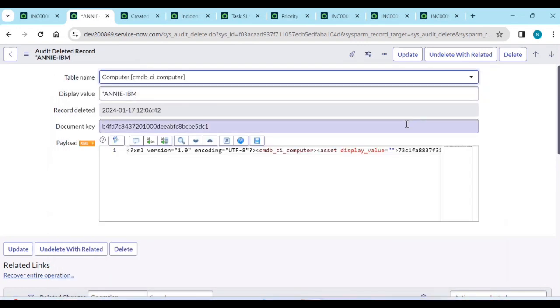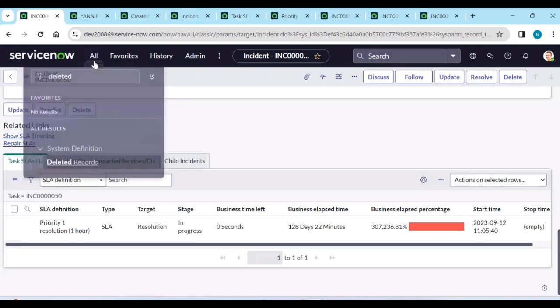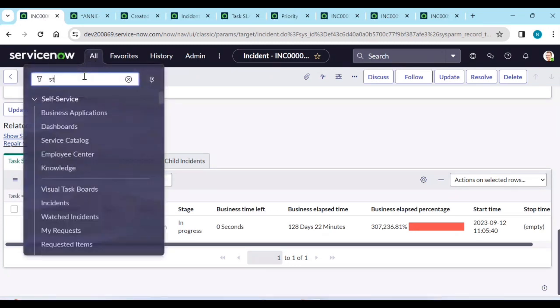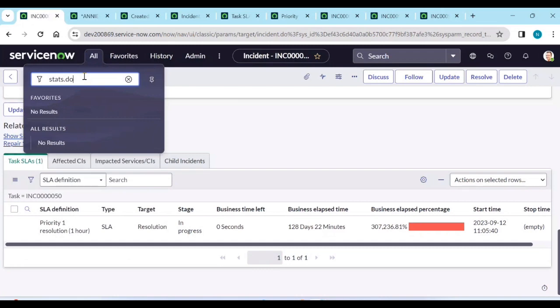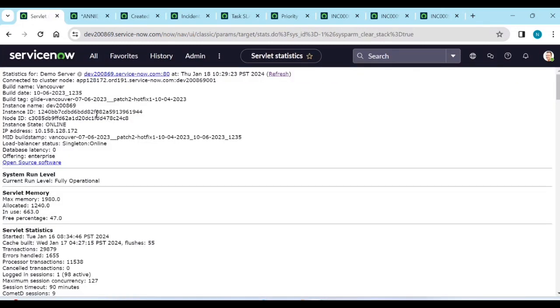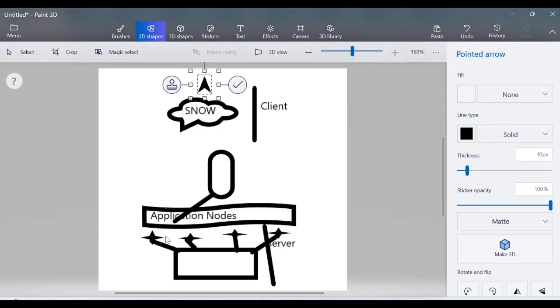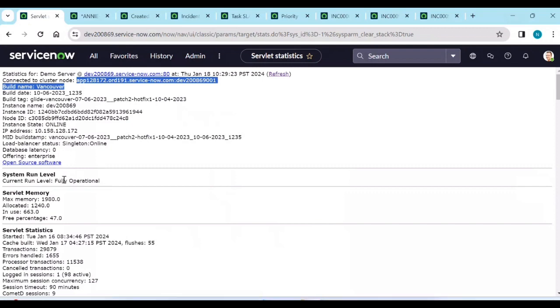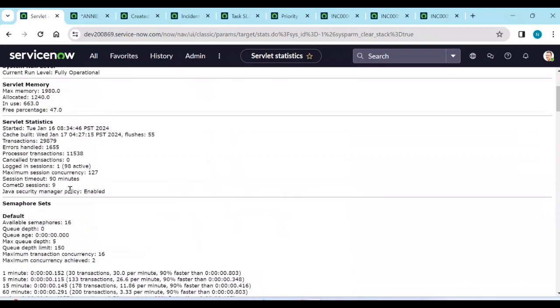I think you all know stats.do. If you click on stats.do, it will show you the build name, build date, build tag, instance name, instance ID, node ID, and the connected cluster node. So this cluster node is nothing but the node. We told you about the nodes. So all the information is available here.